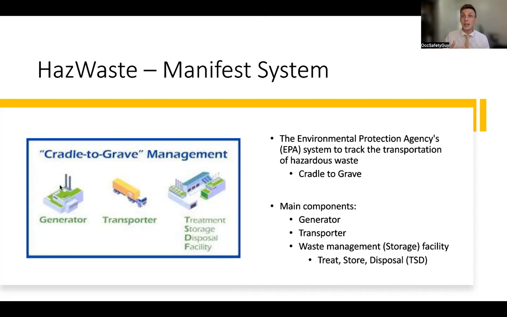That's why the main component of the manifest system is that a manifest, a written document, or electronic, I guess now, is created for every single bit of hazardous waste generated. So the generator creates this document, the waste is given to the transporter, and the manifest is given to this transporter, and they maintain it all the way until it reaches the treatment, storage, disposal facility, or TSD, otherwise known as a waste treatment storage facility. That manifest follows that piece of waste throughout its entire life. Even once the TSD facility receives it, until that waste is absolutely gone, that manifest stays alive. But let's go into each one of these parts.